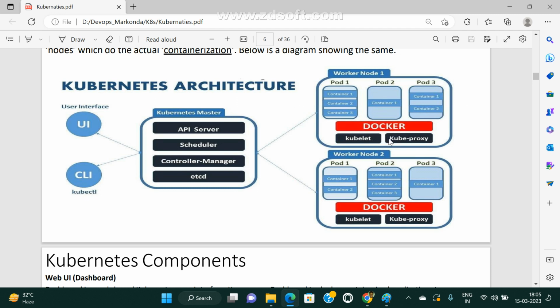So these are the main components. What are those? Kubelet, kube proxy, pod, and Docker. And if we come to master, API server, scheduler, controller manager, etcd. These are the main components.